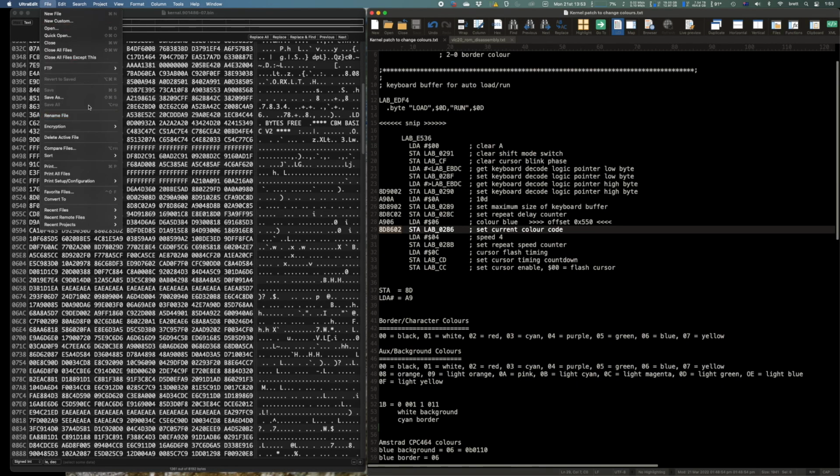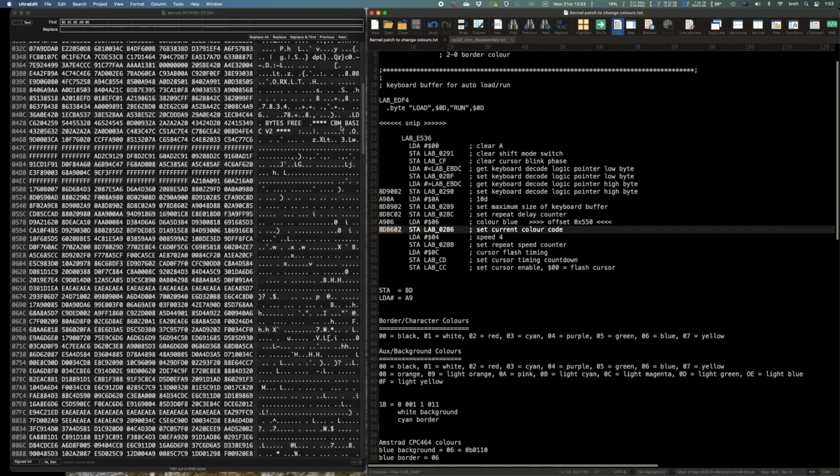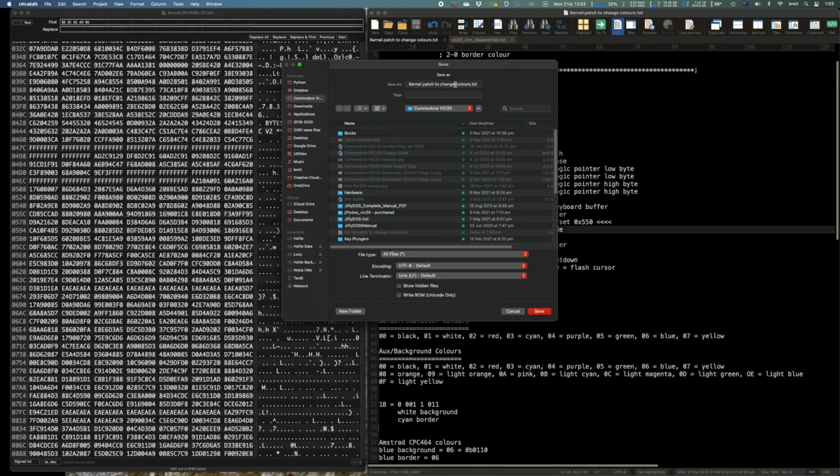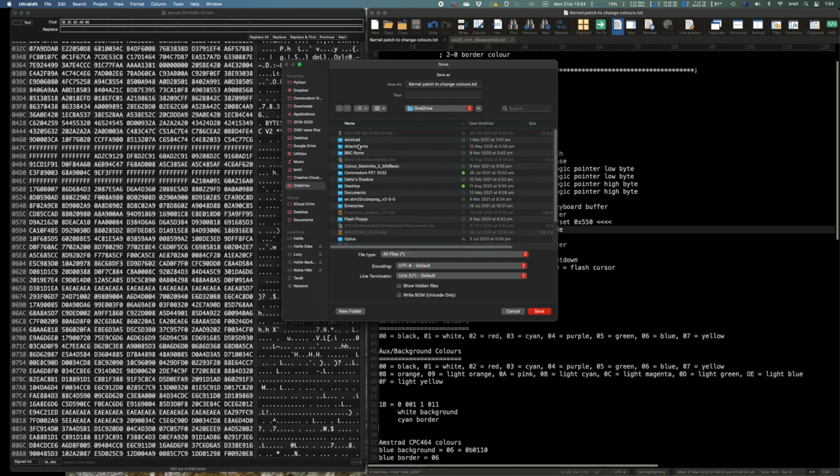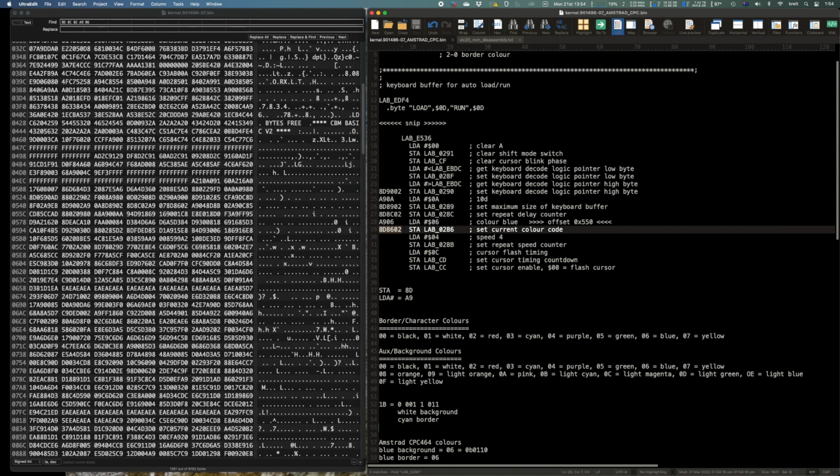So let me just save that as kernel patch. Let's put it on. Where was it? I've got them here. There we go. And there we go. And then just Amstrad CPC. Done. So the next step will be burning this to an EEPROM and booting it up on the VIC. So let's see how that turns out.